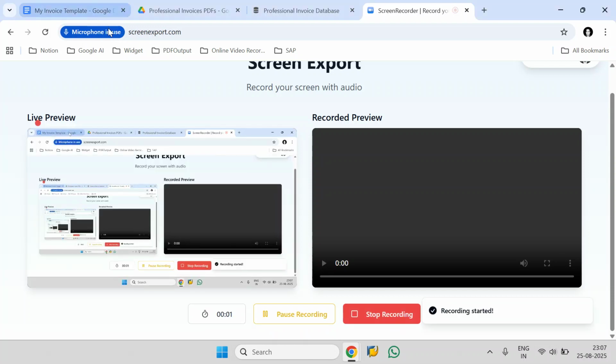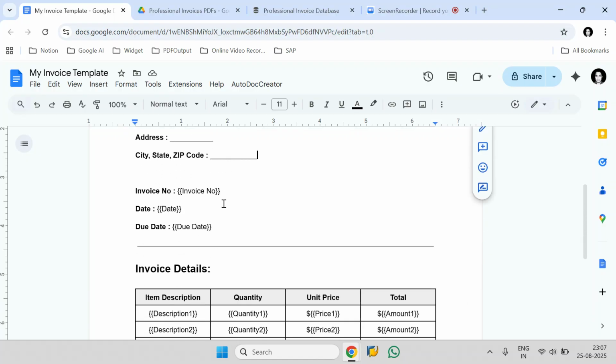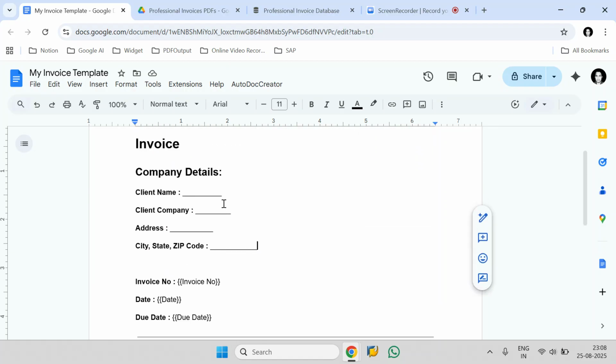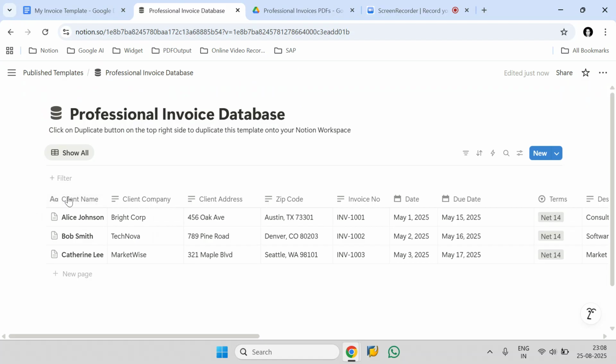Hi, today we're going to talk about invoices and understand how we can create invoices completely in automation. As you can see, this is an invoice template which I have created in a Google document, and corresponding to this template file, I also have an invoice database where I have all the details laid out which will typically be in the particular invoice document.